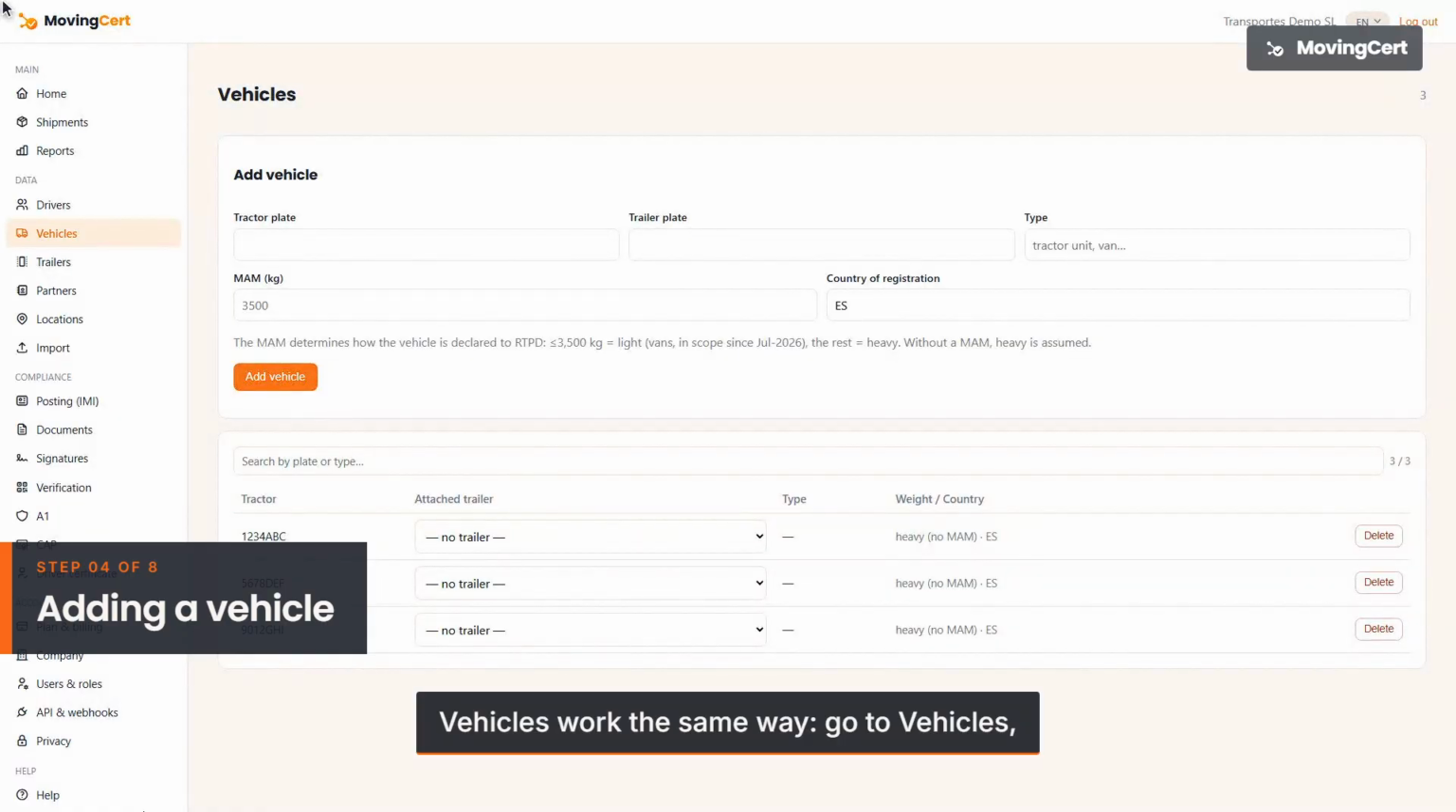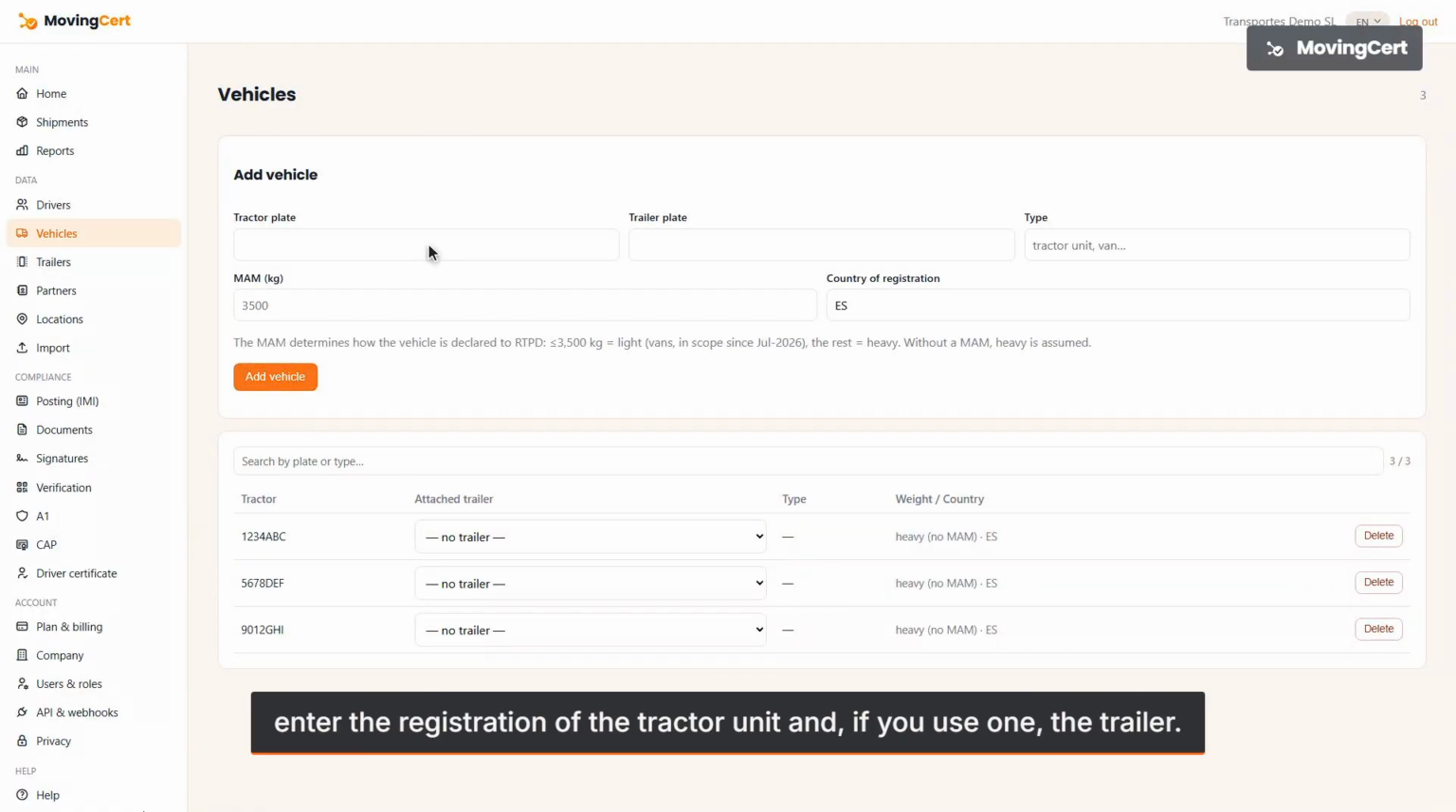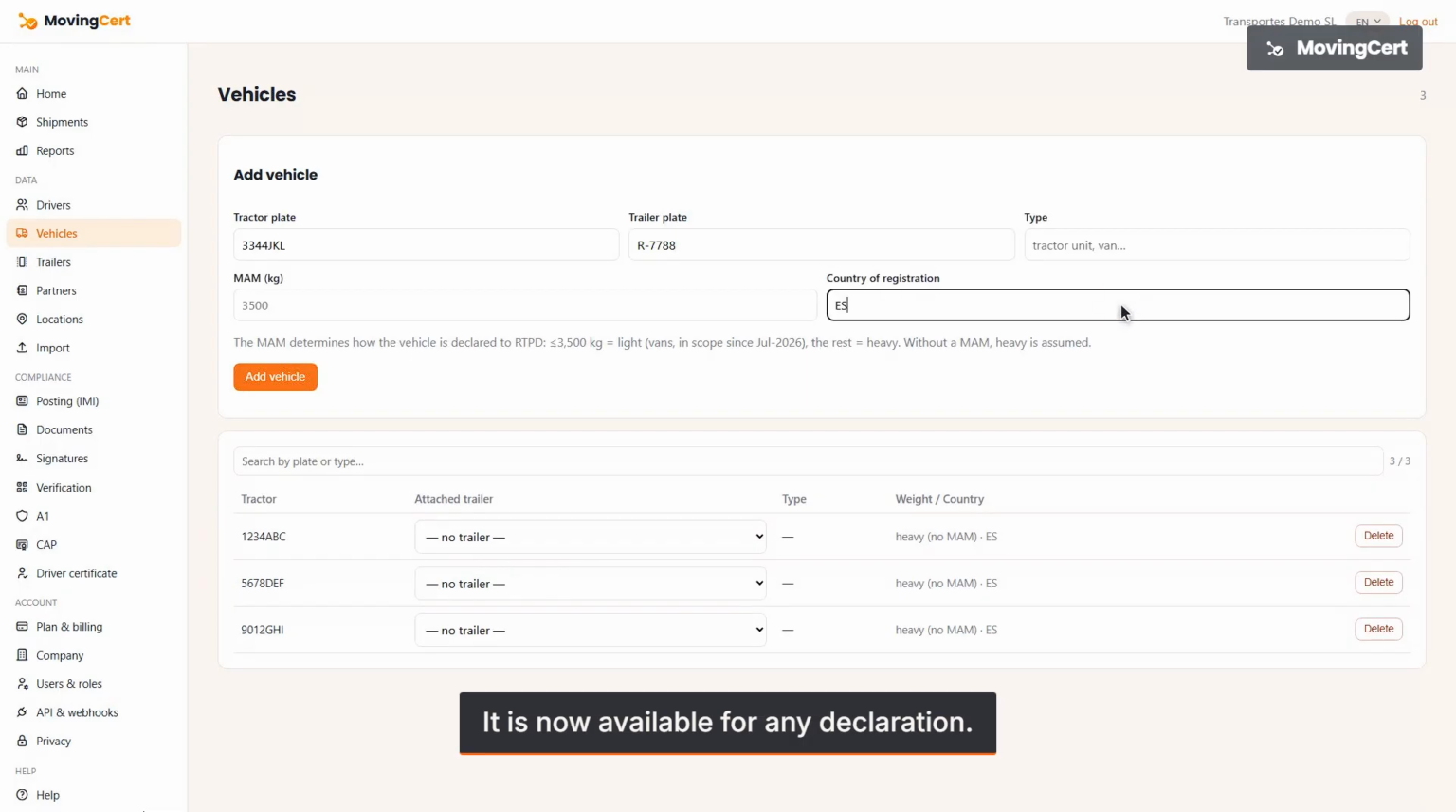Vehicles work the same way. Go to Vehicles. Enter the registration of the tractor unit and, if you use one, the trailer. It is now available for any declaration.